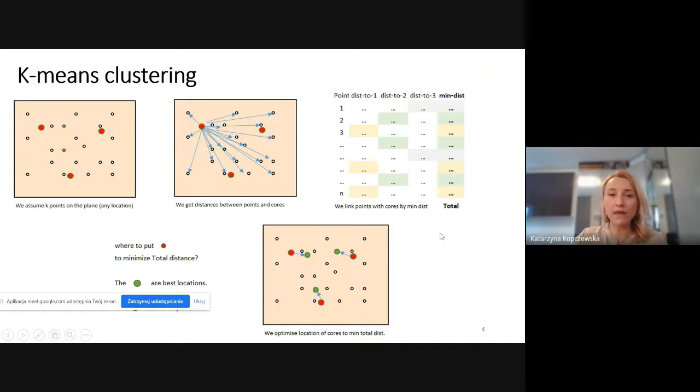So the first method is K-means clustering. What we do is assume some K points, the K cores, on the plane. They can be in any location, so any location is allowed. Secondly, we calculate the distance between the points and the cores, as you see in the middle figure with arrows. In the data analysis, we get the observations in the first column. Then we calculate the distance from the first core, the second core, and the third core, if we have three cores in that example.